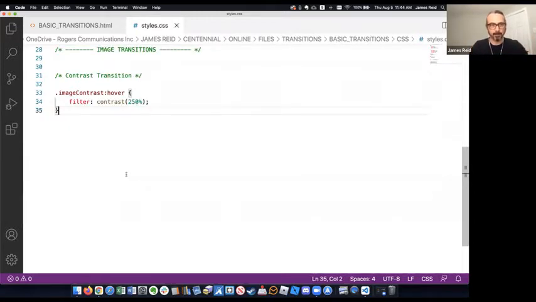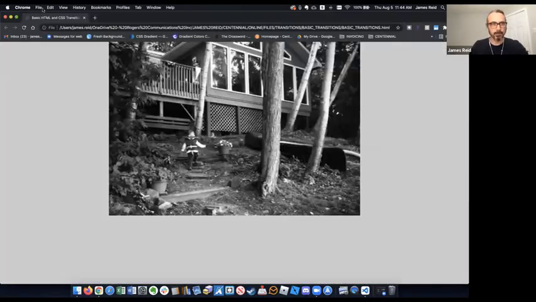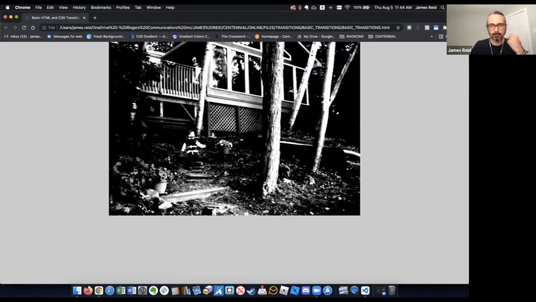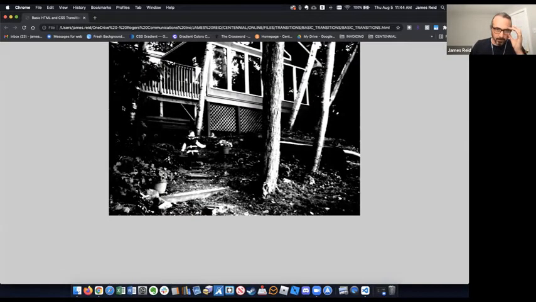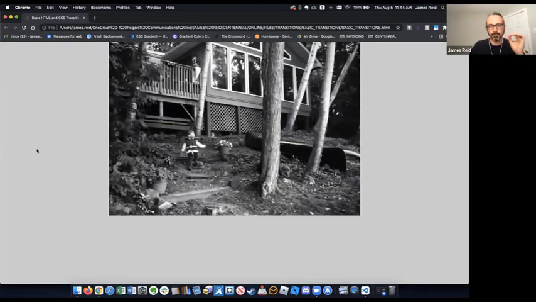I need to save that. Oh, that's weird. Kind of compressed all my spaces, so that's fine. Return to Chrome, hold down Shift and reload. And now when I hover over, that filter gets applied and the contrast increases dramatically. Not necessarily something you want to do, but for the purpose of the demonstration, I want it to stand out. So this isn't really transitioning though.